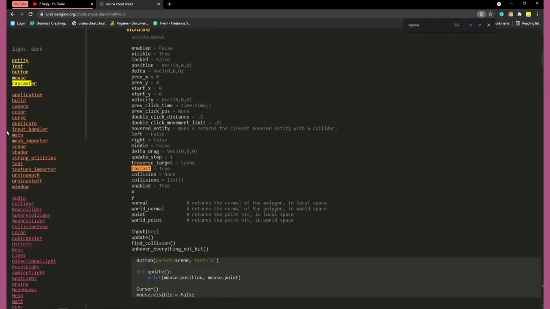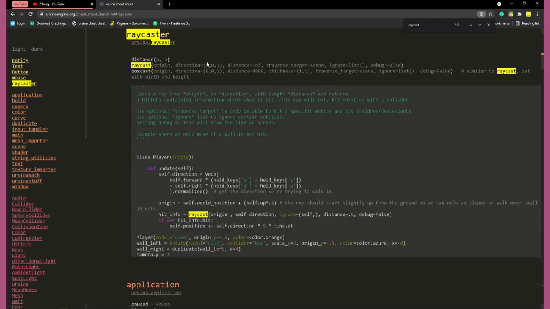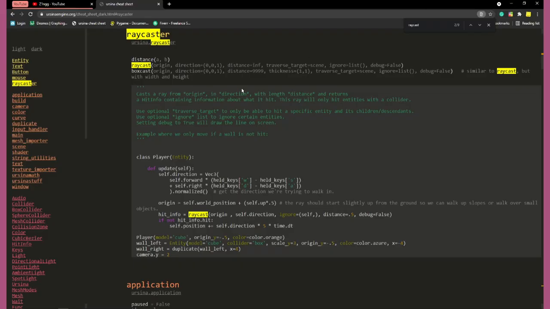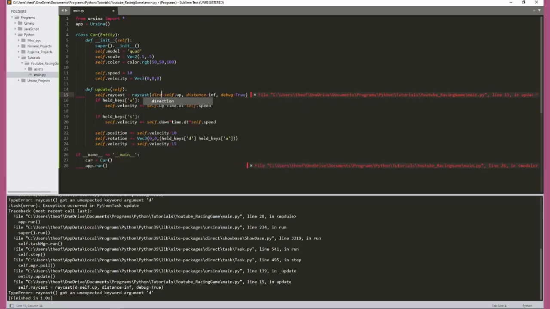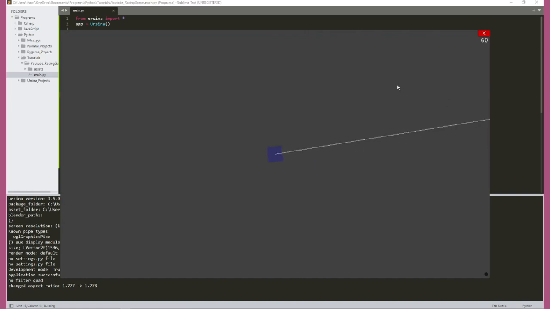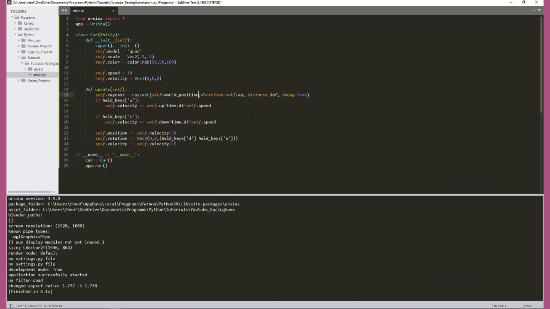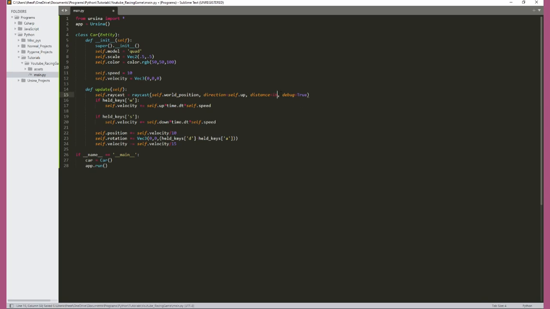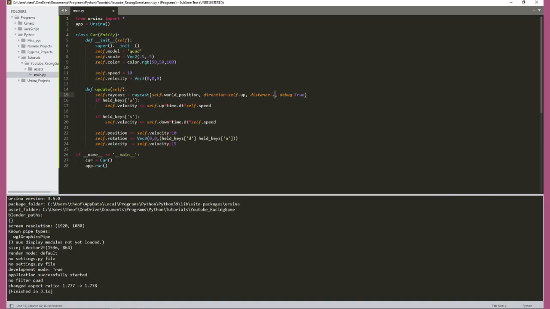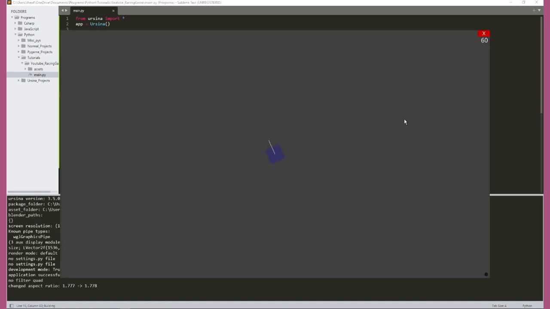So, raycast and a raycaster. And we can see it needs an origin, a direction. Alright. So, it needs a direction, distance, and debug. Right. So, what we want is to give this the direction, but our self.world position is going to be this. And there we go. We have a raycast that is coming out the front with the same side that we are trying to move. So we will require the distance to be a little bit smaller. That's good enough.